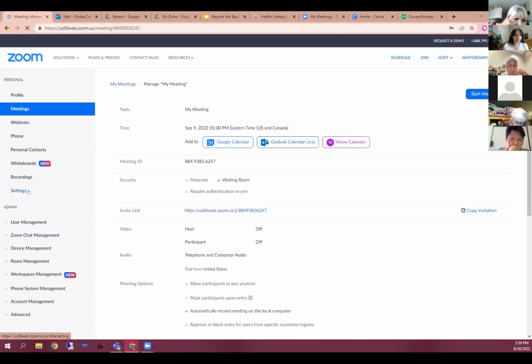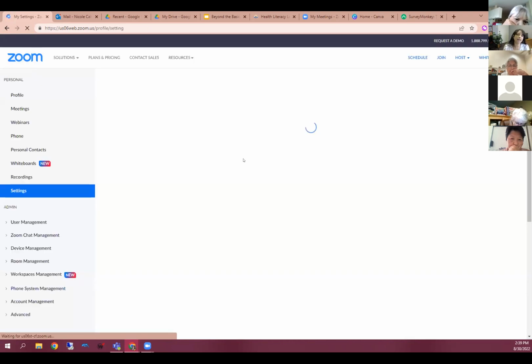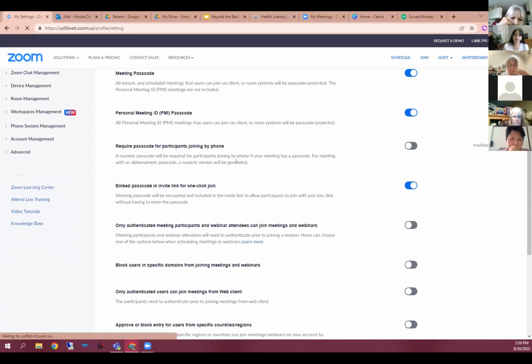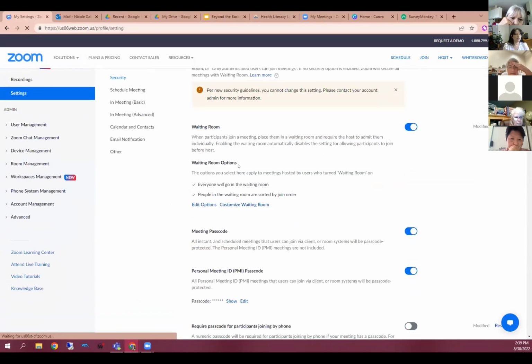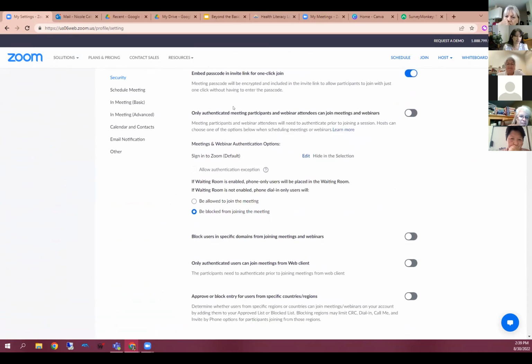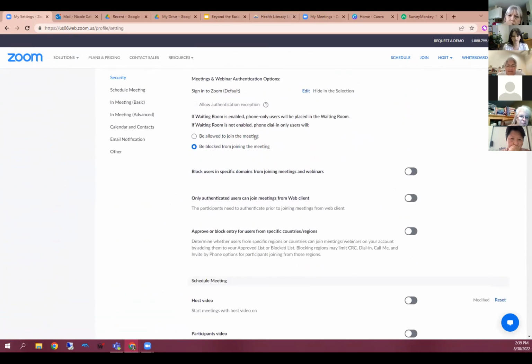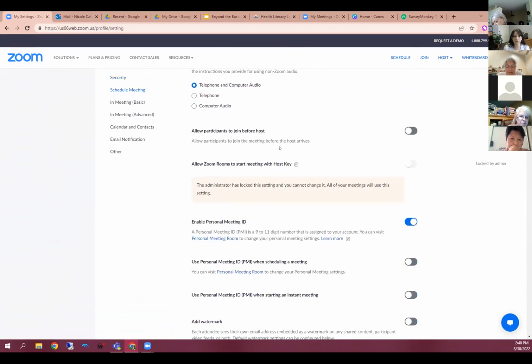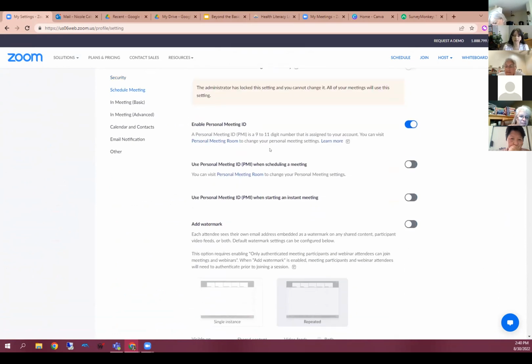Then you could go into settings where the real fun begins, and you have all these settings here. If you've never gone into your Zoom settings, I would highly recommend doing it, because there are tons of options that you may not have even thought were available to you. So you can do all kinds of things here.